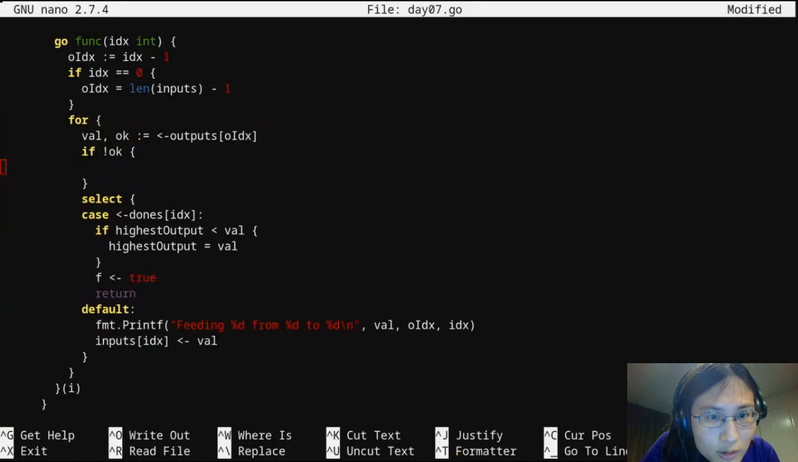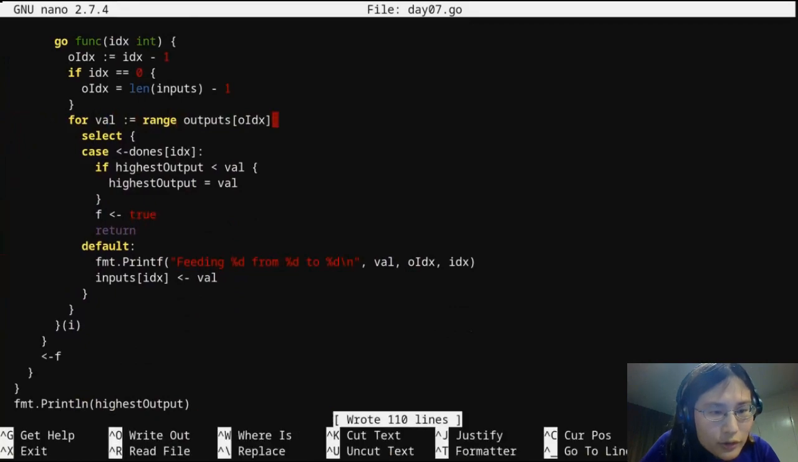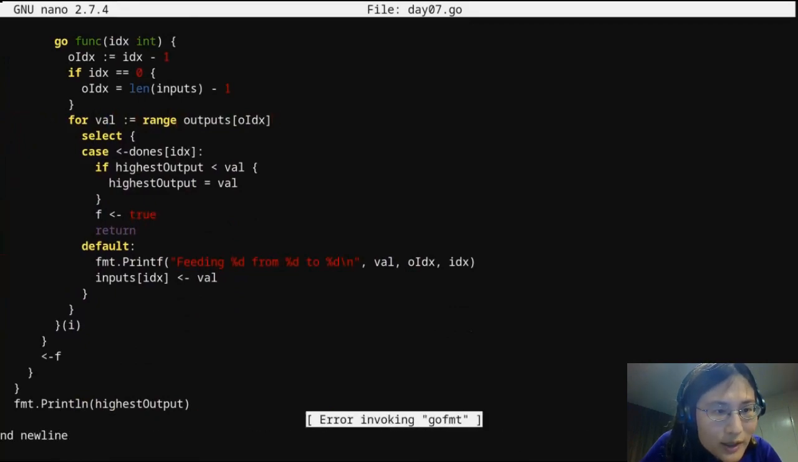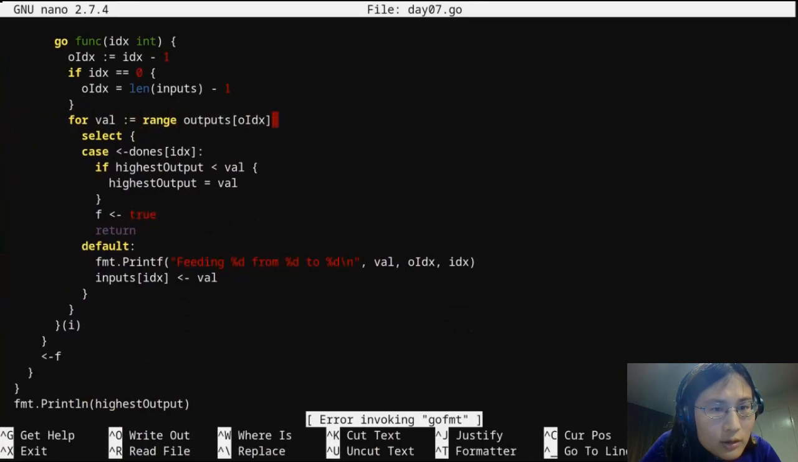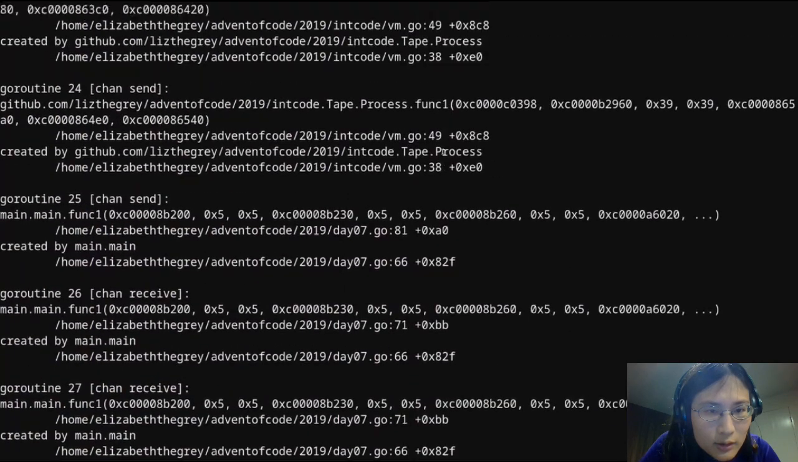Oh, right. Something like this. I think that should do the trick better. Oh, that needs a bracket there. Okay, now I think this might work. Still not.